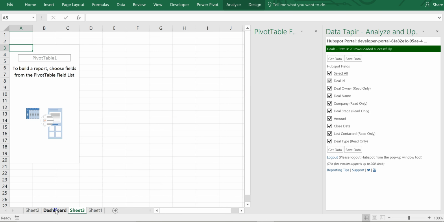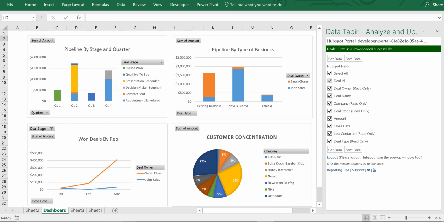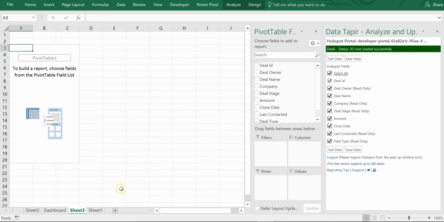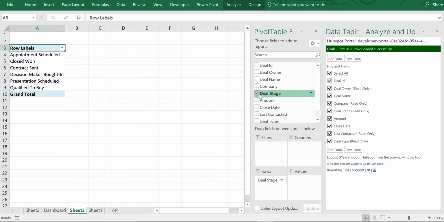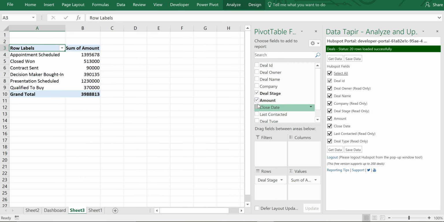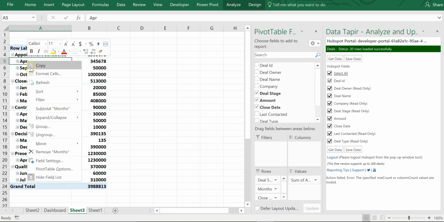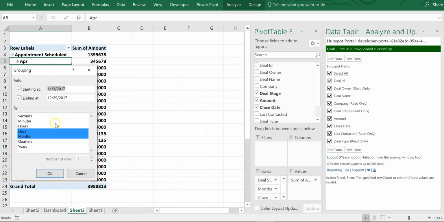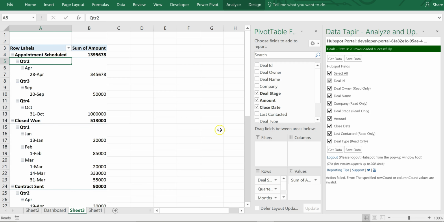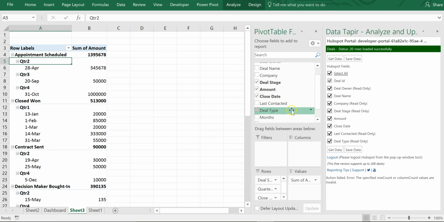Let me refresh my memory. I want to create the pipeline by stage and quarter. So I'll need my deal stage, I'll need my amount, and my close date. And I'd like to do that by stage and quarter. So I'm going to go ahead and group, show the quarters. I've now got my quarters. I'm going to pull my months off. I've got my pipeline with my stage and my quarter.